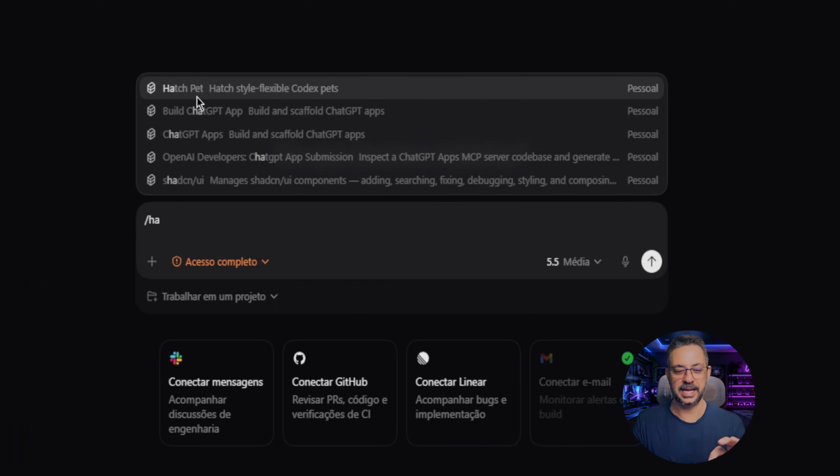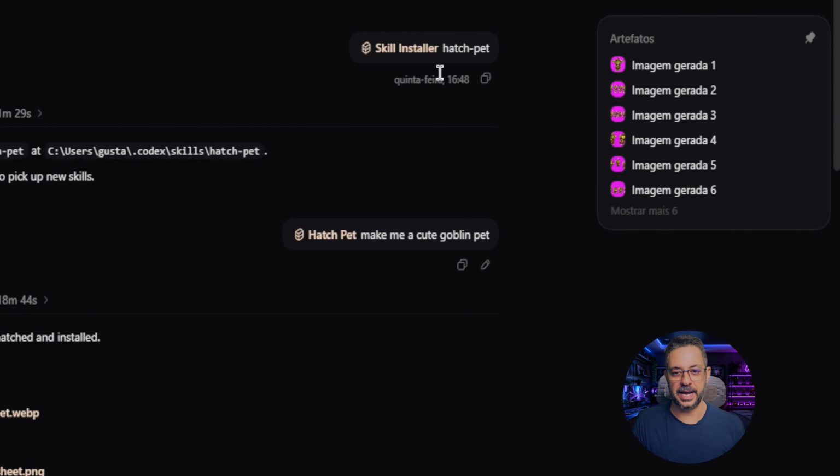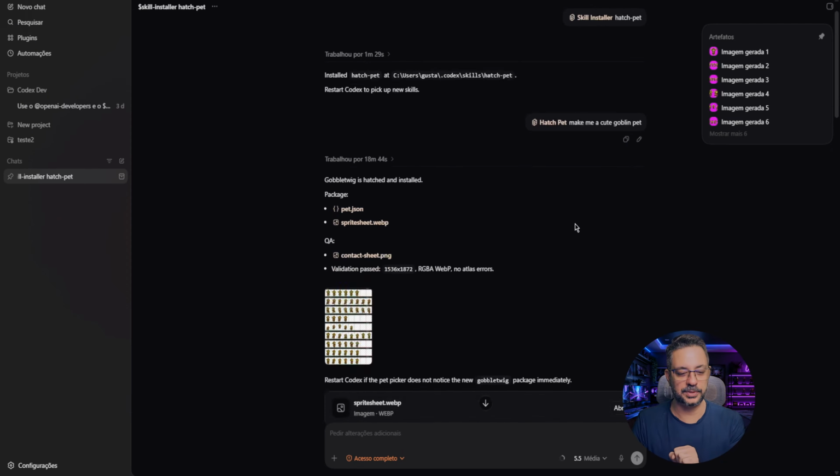So what will happen? From this moment on, when you select this skill, you'll describe here what kind of patch you want to create. Let's go. I'll show you now the example I made. So notice that here in the same conversation, I installed the skill, and right after the installation, I activated the skill and asked for the following: for it to create a patch in the shape of a goblin, that little green goblin. Then it thought for a bit, okay? This process takes some time. It can take about 5 to 6 minutes. That's about what happened here on my computer.